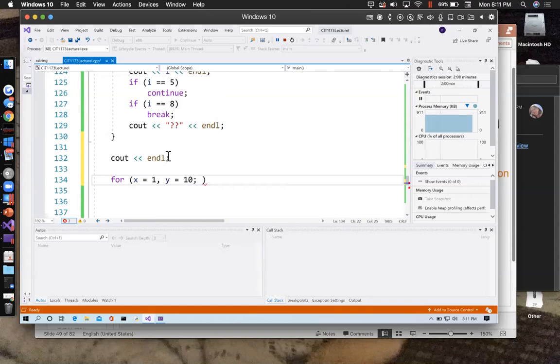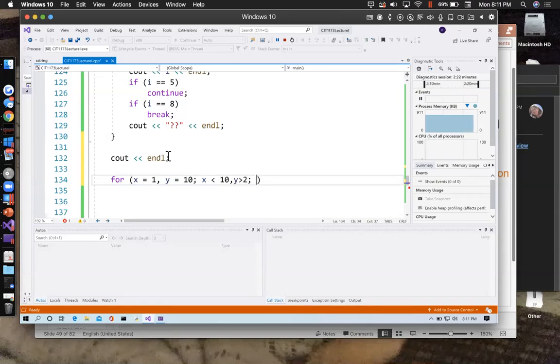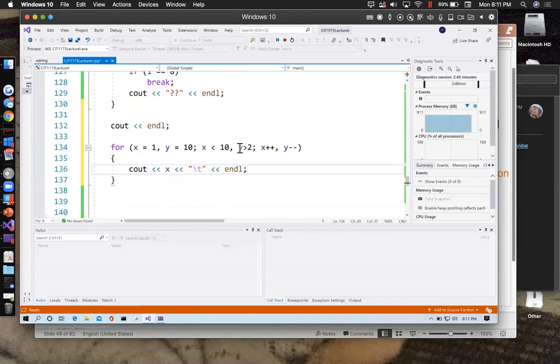And it said that in our test expression you can have more than one of them. Like keep running while X is less than 10, comma, Y is greater than 2. I would never do that. I would just make it an and, right? And an X plus plus, comma, Y minus minus. Apparently that's good code. Let's make sure though. Let's cout X followed by a tab, quote, backslash T, end quote, backslash ENDL. When is it going to stop? It's going to stop when Y is no longer greater than 2.